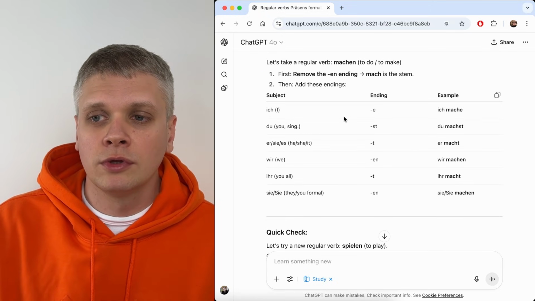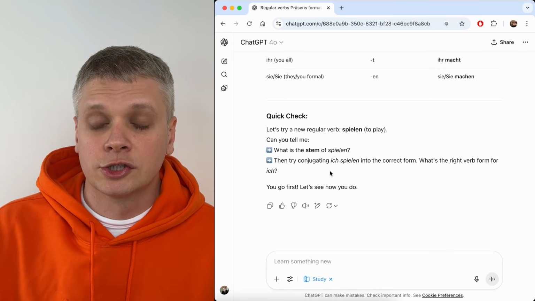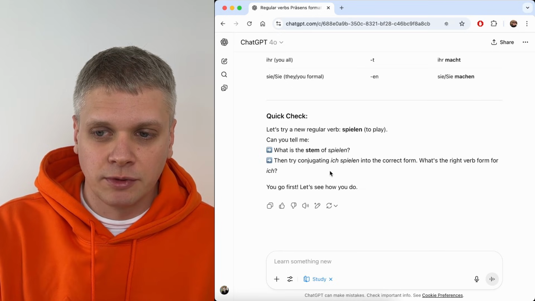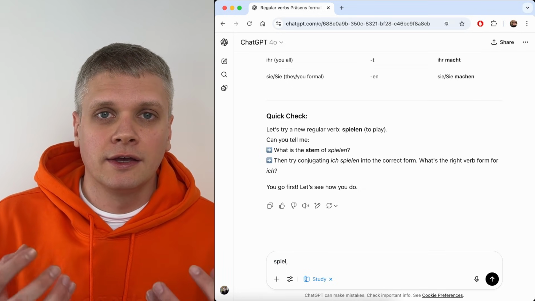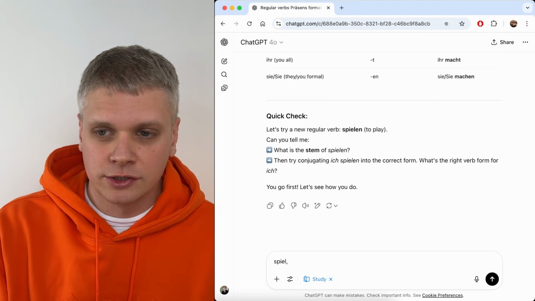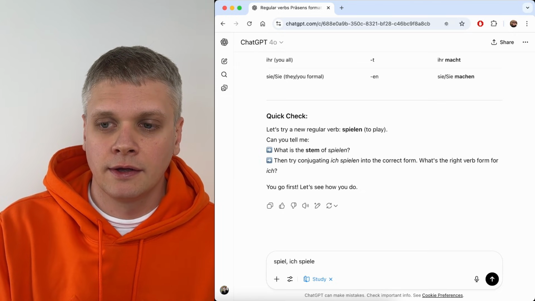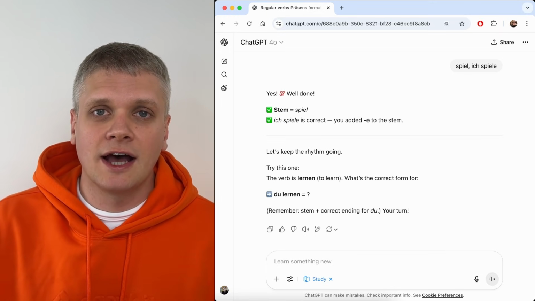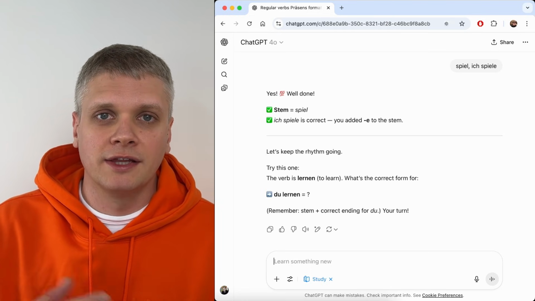It gives me one rule, one simple verb, and then it gives me immediately a task. So it asks me what is stem for spielen, and answer will be spiel. And then I need to conjugate this verb for pronoun ich, means I. So I write ich spiele. It says yes, everything is correct, and then ask me next question. So now I need to conjugate this verb again, but for another pronoun.